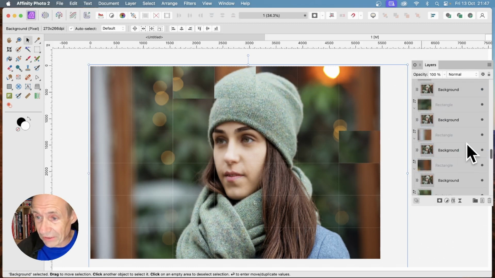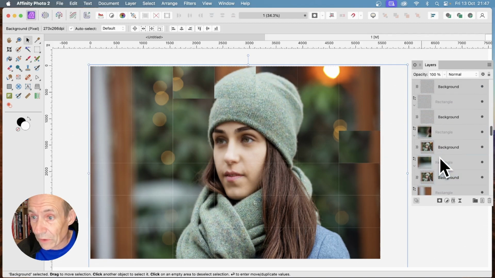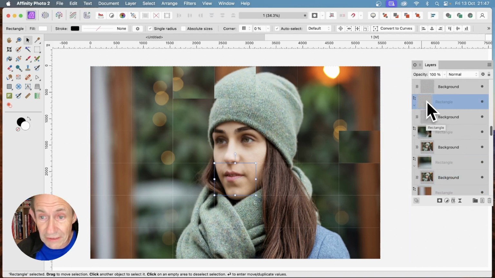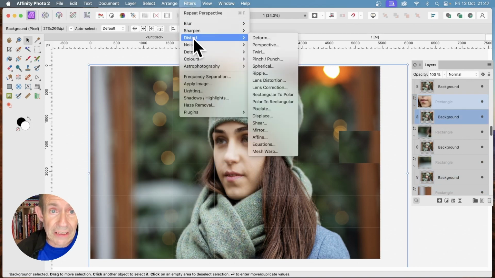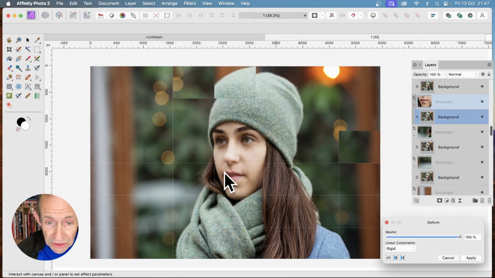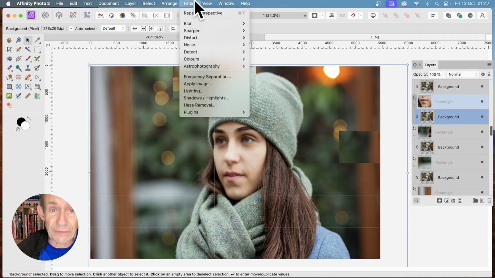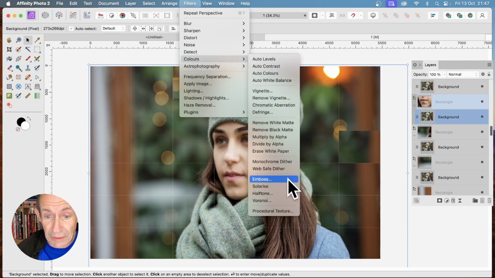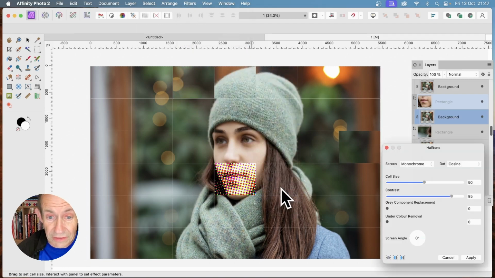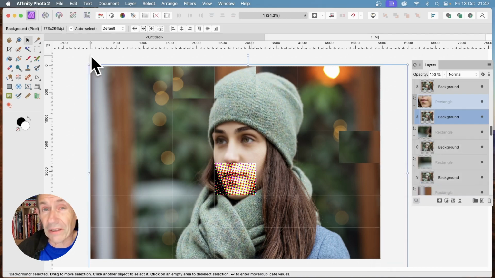And you can go down to any of the other ones. So you might decide, let's go for this rectangle. Go to the background and go to Filters and Distort and maybe Deform. You might want to just slightly change things there, just a subtle tweak, and so on. You can create all kinds of different designs. And of course, if you don't like it, you can always cancel and then maybe apply a different effect. Maybe go to Colours, maybe use Emboss or Halftone, and you can see you create an effect like that and click apply.